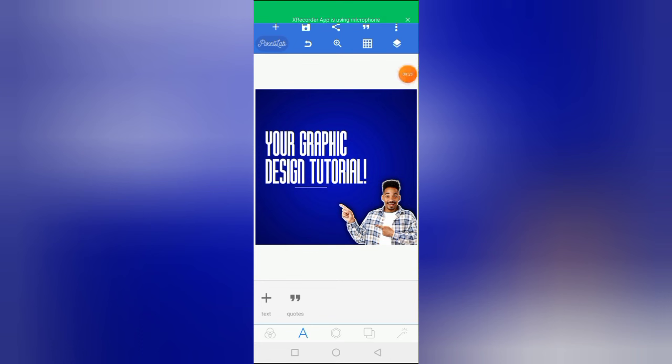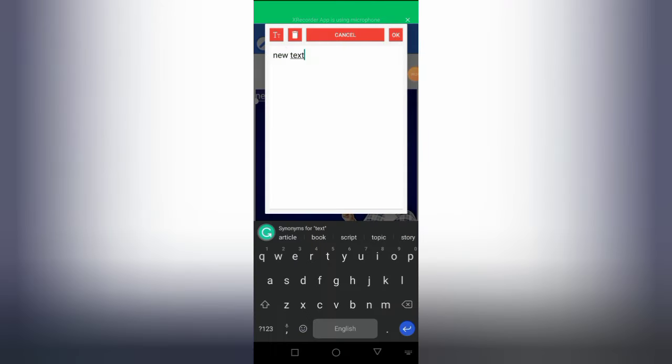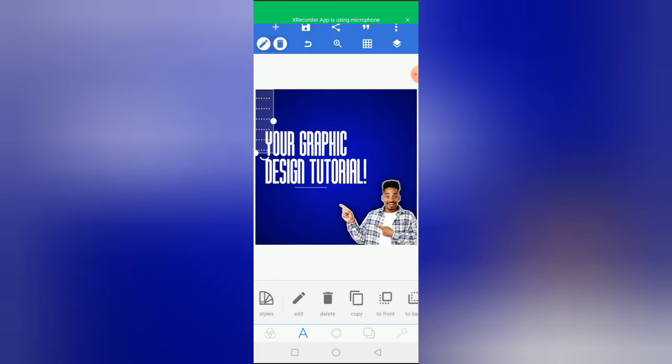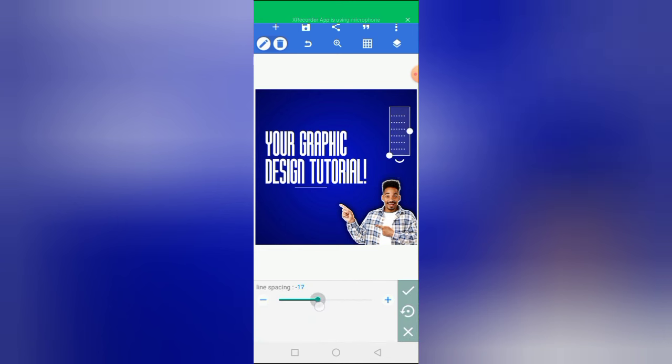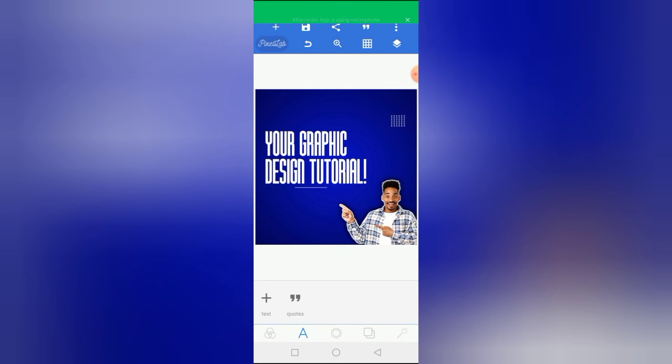And let me just add one little detail. I could just do this. And I'll click on OK. And I'll drag this right here and I'll adjust the spaces in between. So the space in between this, I'll adjust, boom, and that's it.